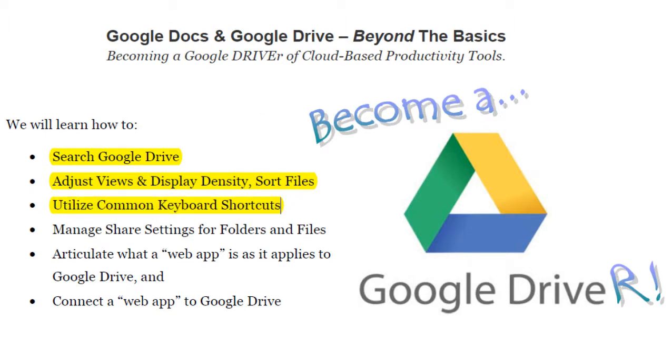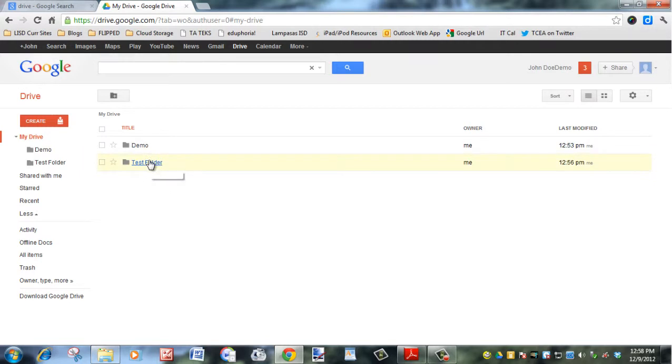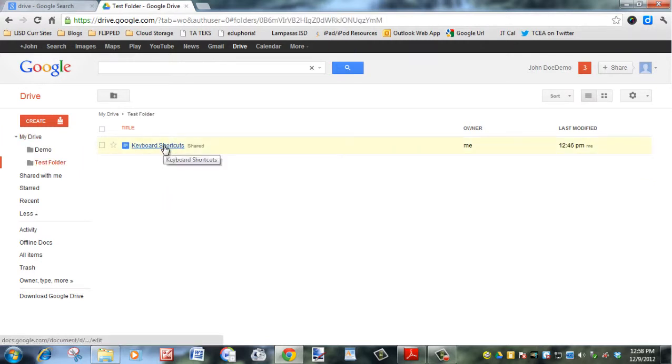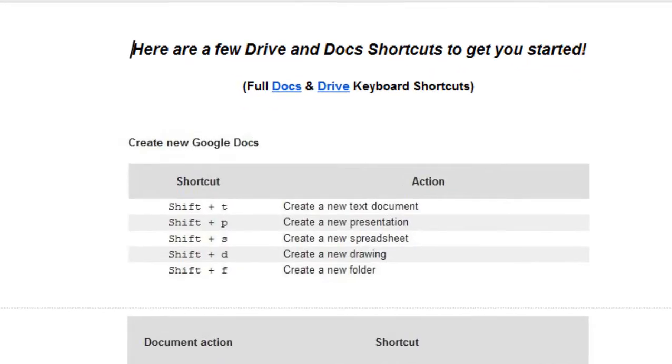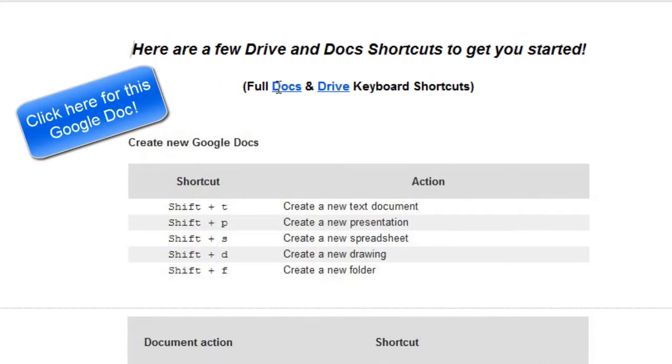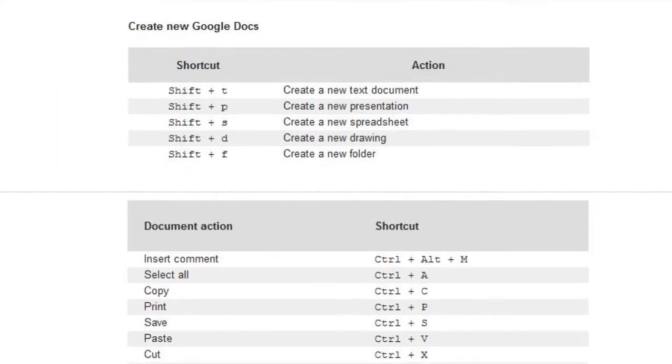All right, so now how about some common keyboard shortcuts? There are a couple keyboard shortcuts that we covered in the basics, but there are a whole lot more to it, and we'll go ahead and click on a Google Doc that I created with a few snapshots of common keyboard shortcuts that might be helpful. You can see there are full links to all the Google Docs and Google Drive shortcuts right here up at the top. I'll include a link to this file as well.